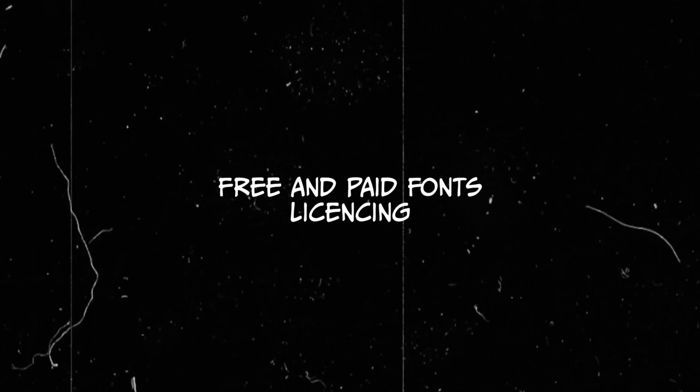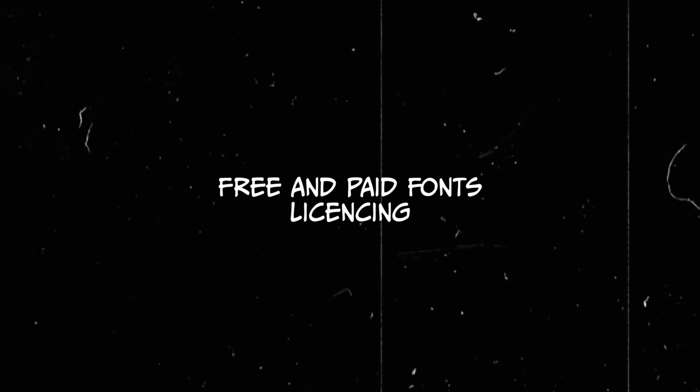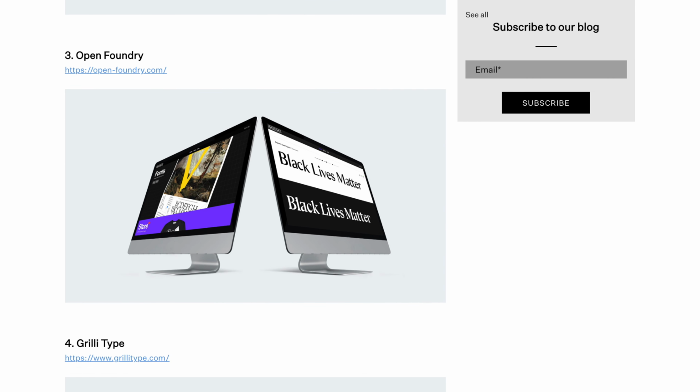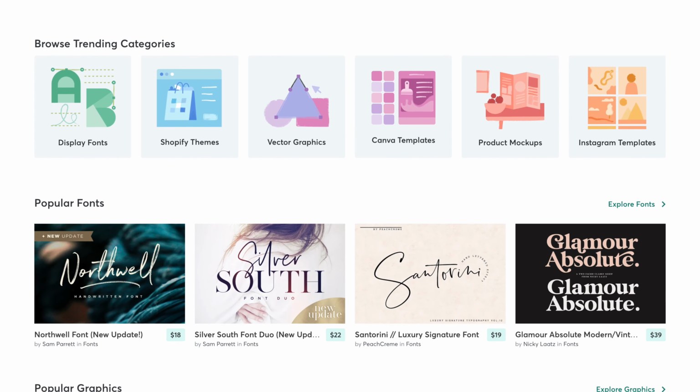I would say in most cases, mobile apps use a native font because unity with the rest of the operating system is even more important here. As you might already notice, there are free and paid fonts. Google and Adobe fonts are not the only places on the internet to get fonts. There are a lot of type foundries that make fonts and sell them, as well as other marketplaces.